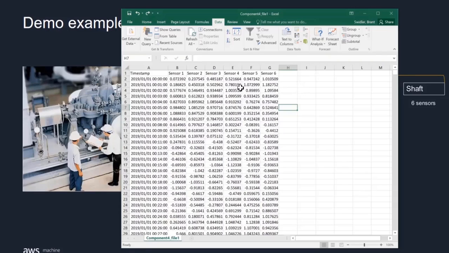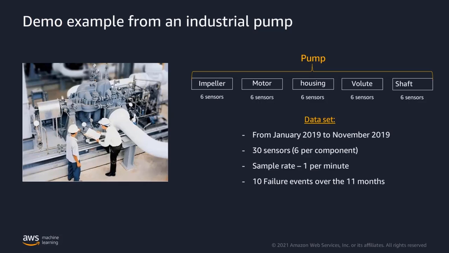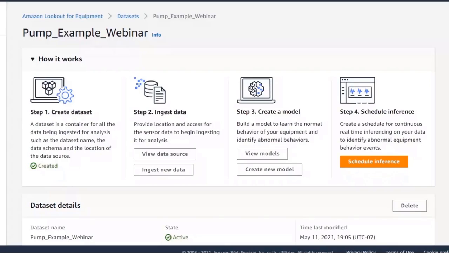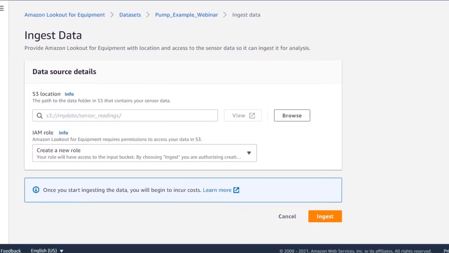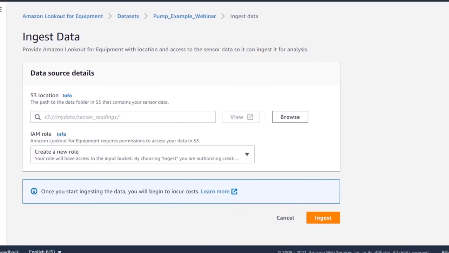So we're going to ingest this into S3, and then once this is ingested into S3, we'll bring it into Lookout for Equipment for modeling. So I've now entered into the Lookout for Equipment console that can be accessed from just looking for Lookout for Equipment in the AWS console. And I've labeled the data set pump example webinar, and I'm going to ingest a new data set into the service. So here, all I have to do is go find where I've put that CSV file inside of S3, and I'll do that right now.